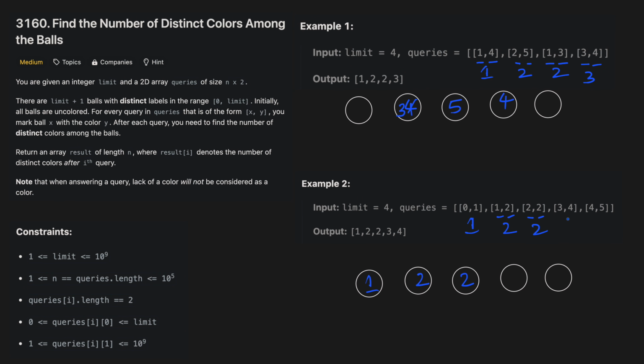Then we come to query at index 3 and now we have to color ball 3 with color 4, and now number of distinct colors become 3 and the colors are 1, 2 and 4. And finally we come to query at index 4, where we have to color ball 4 with color 5 and now number of distinct colors is equal to 4. And now we are done with all the queries, so our answer will be 1, 2, 2, 3, 4.